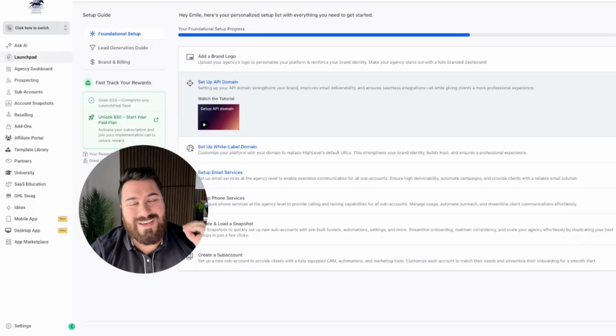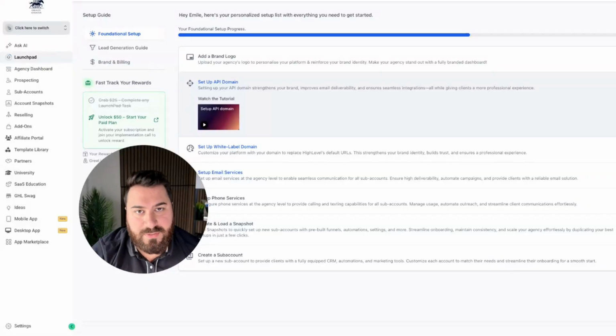This will be the only GoHighLevel tutorial in 2026 that you're going to need to completely understand every single feature that is on the platform. I promise I'm going to try to do my best to be as eloquent as possible and help you feel a lot more confident about the platform while navigating it for the first time.